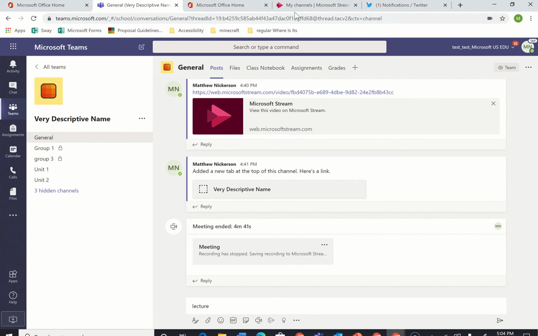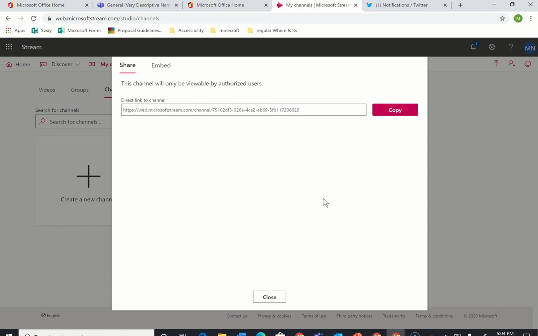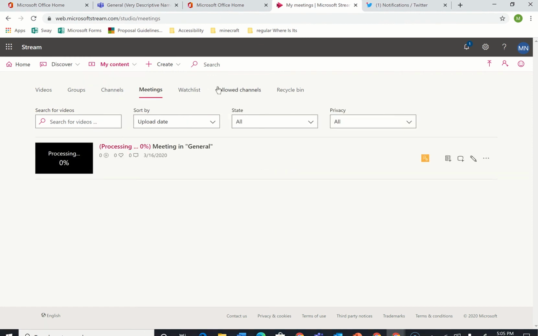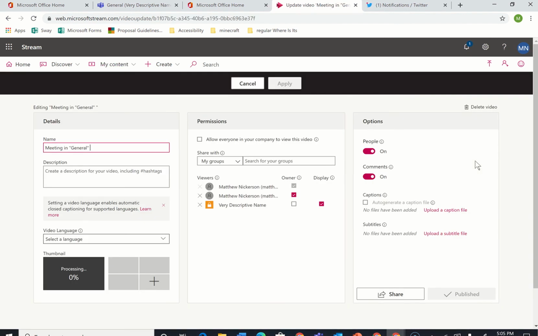Now they can also go directly into Stream and click on my content, and I have a meetings section right here. So when I go into these meetings, just like absolutely any other video in Stream, I can click to go into it and I can then assign it to a class. So if I recorded this with one class and then want to share it with another class, I can just search for that group and add it to that group as well.